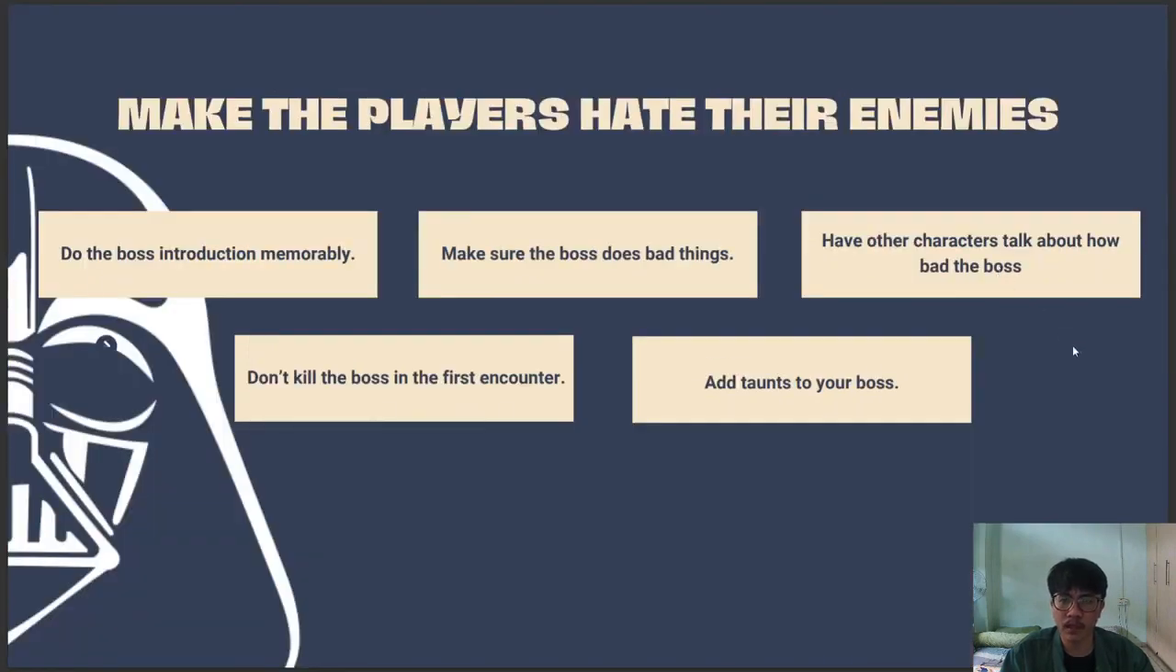And then you need to make the players hate their enemies or boss. First, always create a memorable introduction for the boss, and second, make sure the boss does bad things. You can also create more points by having other characters in the game talk about how bad the boss is. You can also create a mechanic where the player cannot kill the boss in the first encounter, to create history and anger towards the boss. And lastly, you can always add taunts to your boss, because most of the time it will make the player angrier towards the boss.